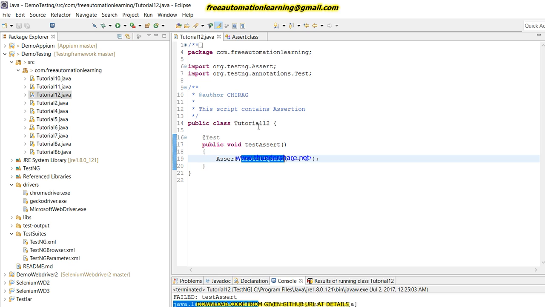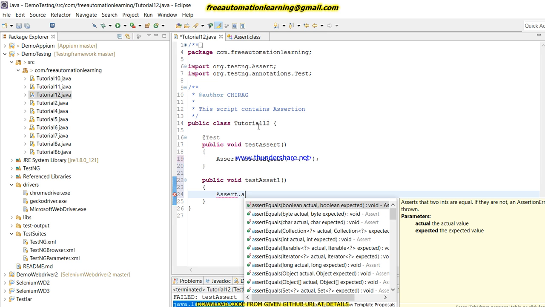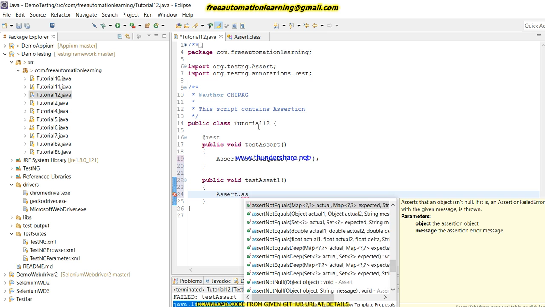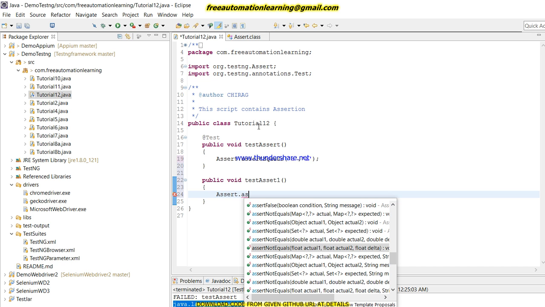Let me show you one more example, and here I put public void testAssert1, and now we will use Assert dot assertNotEquals. In the above we saw that if it equals, it fails. If it's not equal, then we will see what the output will be.